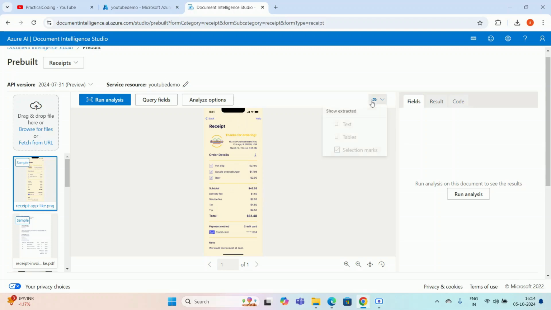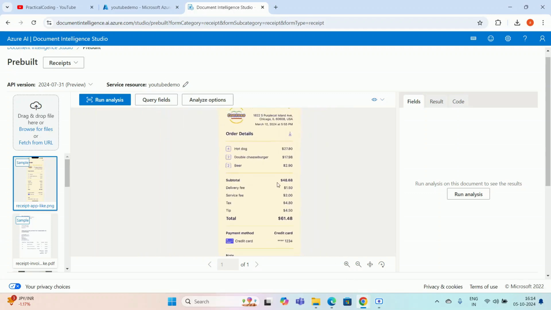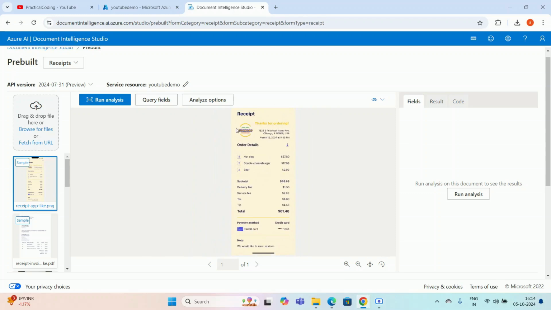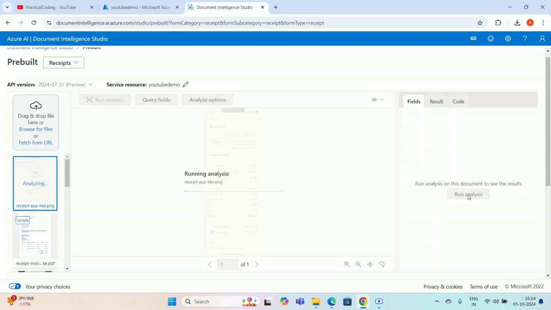If I zoom in on this, you can see there are so many things available: subtotal, delivery fee, service tax, and so on. Those are inside this receipt. And this is also another sample. I'm working with the first sample. So if I do run analysis, let's see what outputs we are getting.